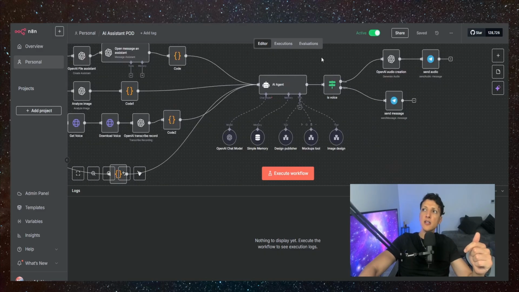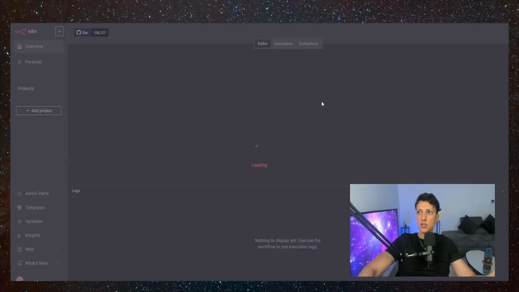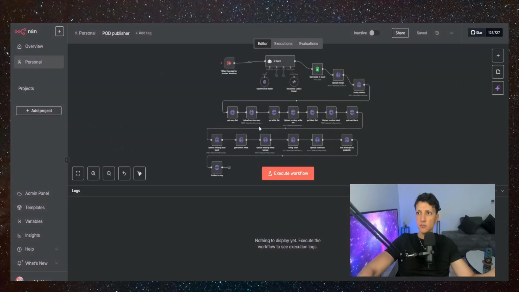So now let's move to the last tool, which is the publisher. In this tool, basically, we publish to Etsy. Here what I'm doing is creating my title and my description, and then I am uploading the design, creating the product in Printify, and publishing to Etsy.